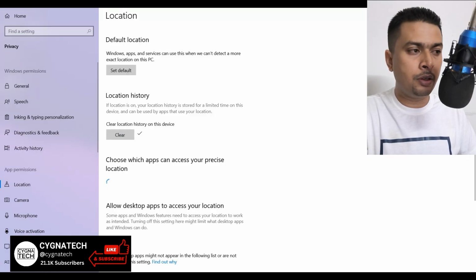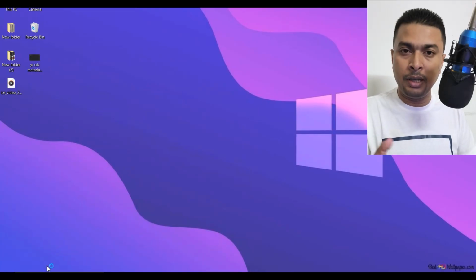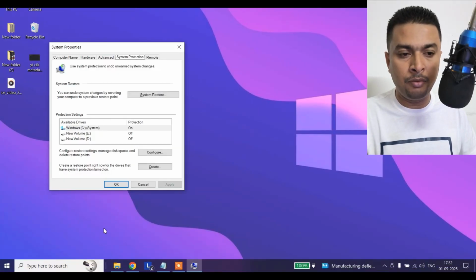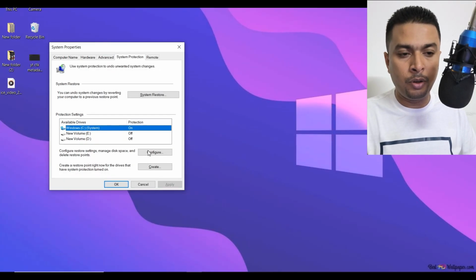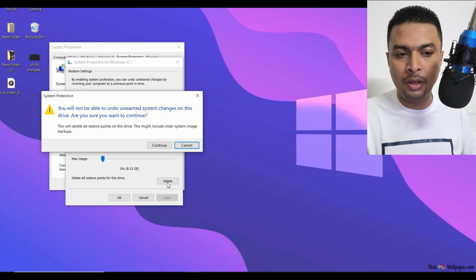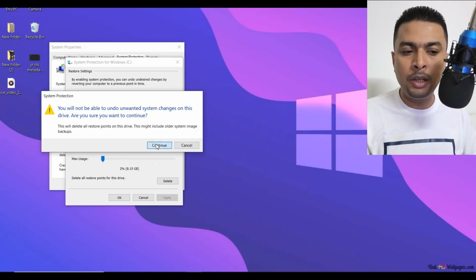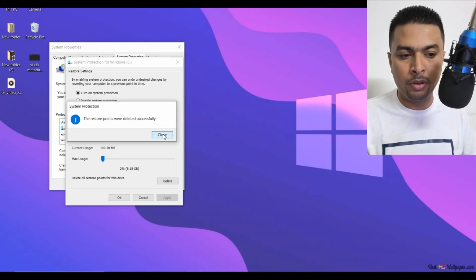Clear location history. Close this. Clear restore points. You could get back some memory from your saved restore points. Checkbox that for system C. Click on configure. If you want, you could just delete it if it is over 200 MB or whatever. If it is not, you could leave it as it is. But I would suggest every 2 or 3 days you do this entire process.